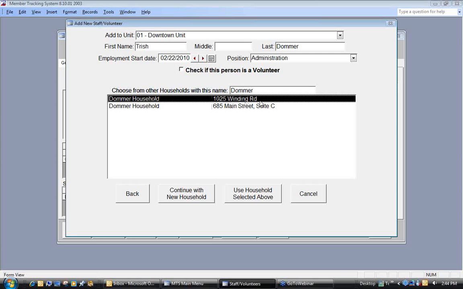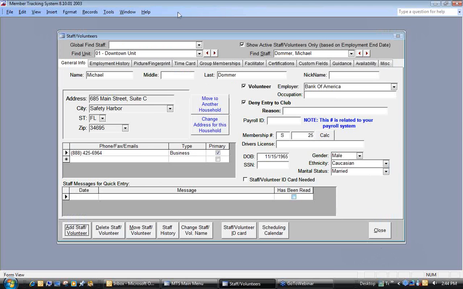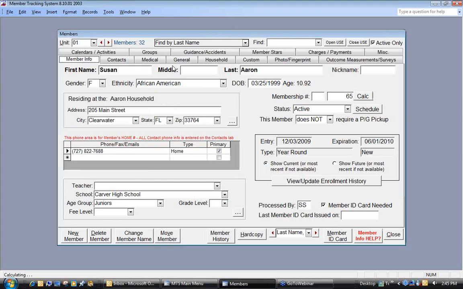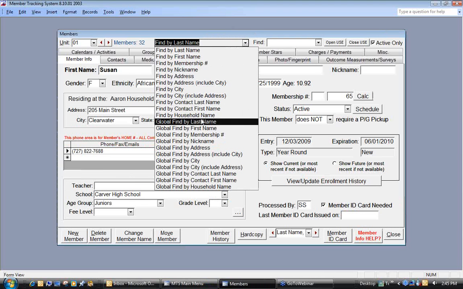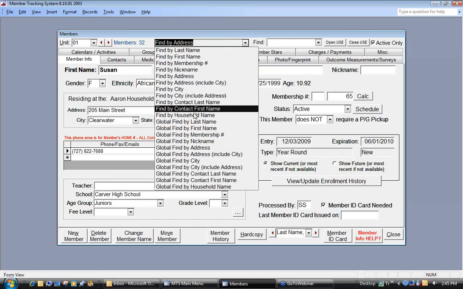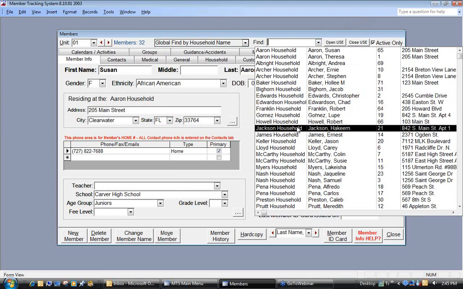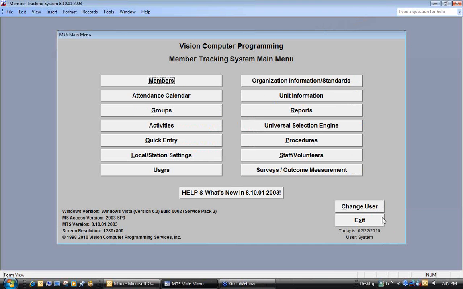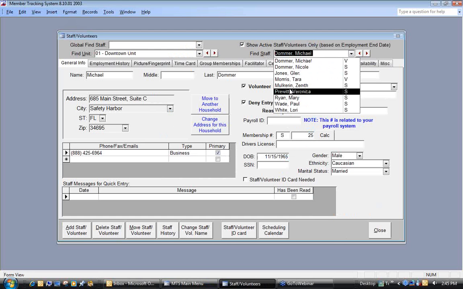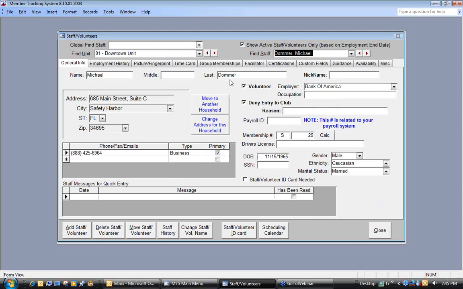Or if you need more information, if you just jot the address down, then you can go to, let's say it's a member that might have that same household. You could find by address up here. So here's the find by address, so now you can look up that address, or obviously you can look it up by the household name. So you can take a closer look at that actual record to find out who's living in that household. Or if it's a staff person, you can look them up here. But that address line is going to help you determine which household it really is.